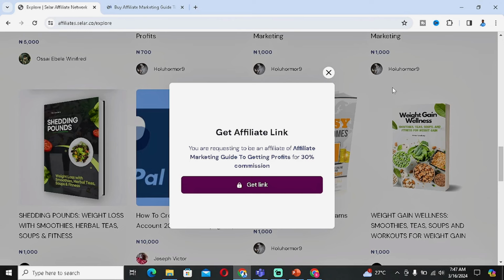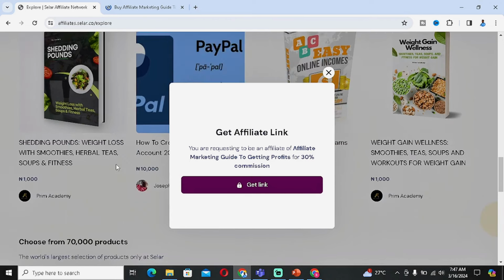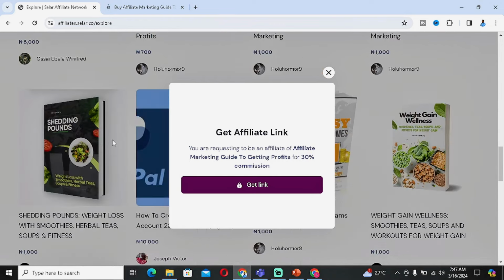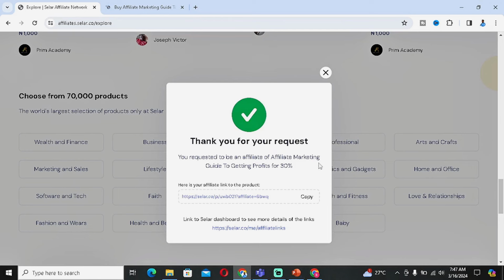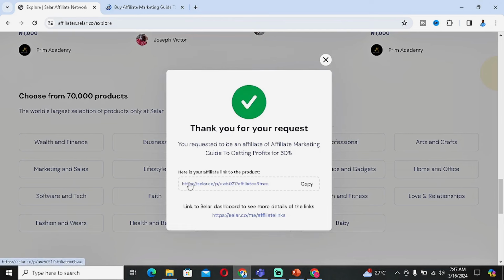Okay, so do I really want it? I don't think I want it, but this is just an example. You want to opt in and search for whatever type of product you like to promote. But from this, even if you promote it, you would just be earning 210 naira. Okay, but you simply want to click on get link, and then it's going to generate a link for you. So this is the link to the product. And this is the link that once someone clicks on it to buy the product, you'll be paid your commission, okay?